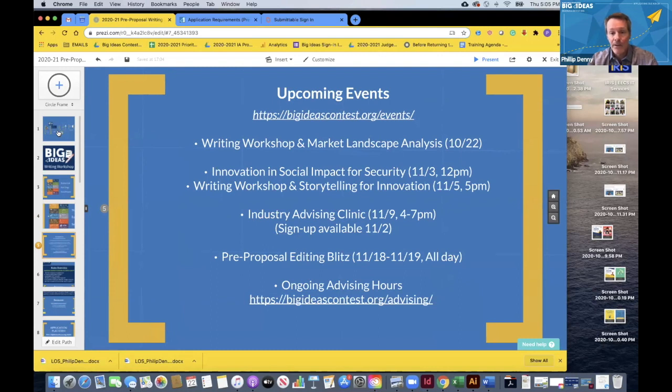Then on November 3rd, we have a special award this year for the innovation that has both social impact and a dual use innovation for national security. We have a partnership with the National Security Innovation Network. So if you're interested in that, if you think that your project also can impact the security of our nation, then I encourage you to come and learn more on November 3rd about that.